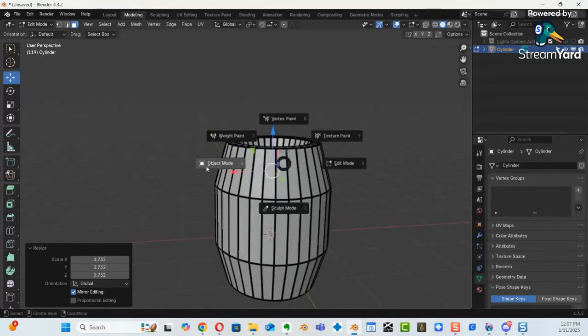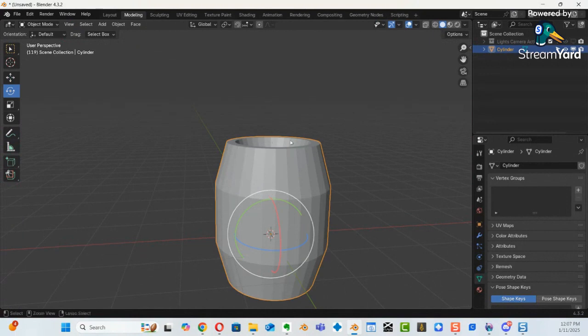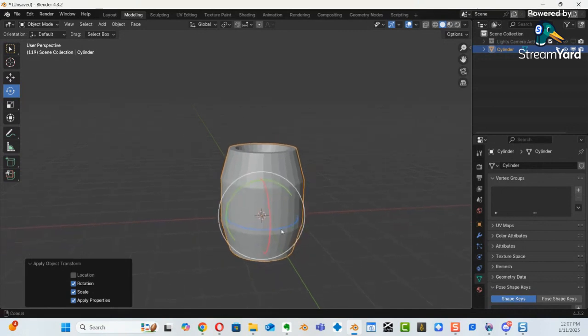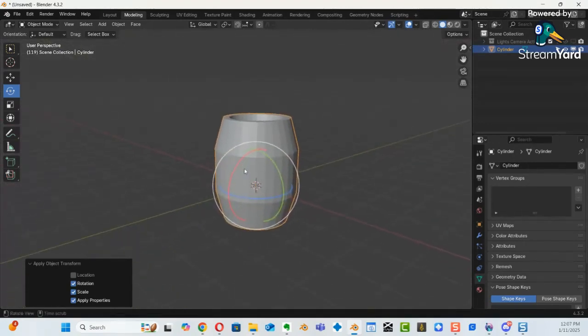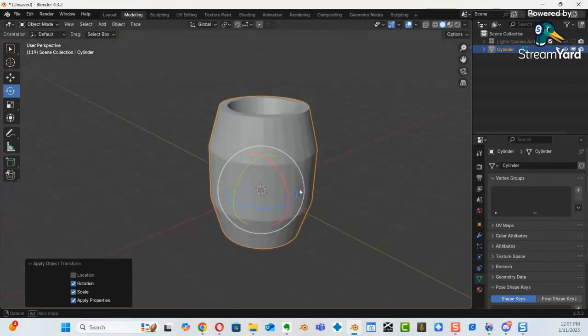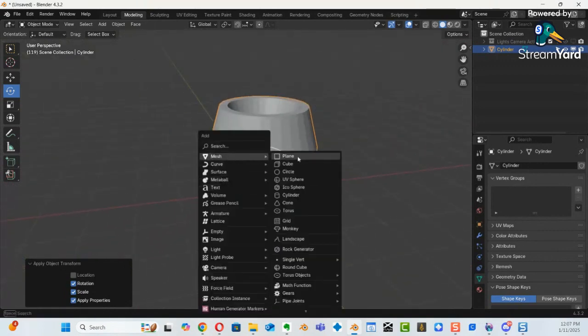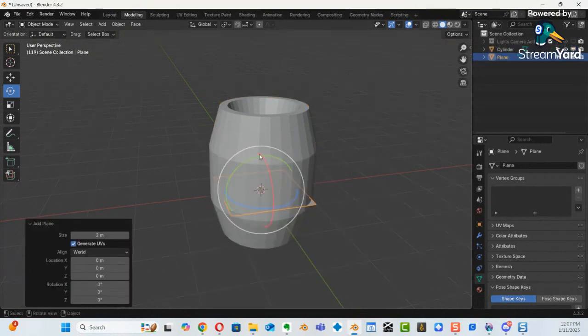Let's get out of here. Go to object mode, and for giggles, I'm going to hit Control A. Make sure rotation and scale is all set, and let's grab a flat plane. So Shift A, mesh, plane. I'm going to bring this on up.